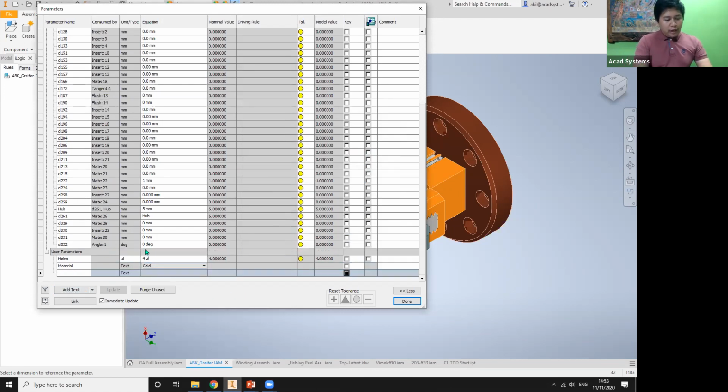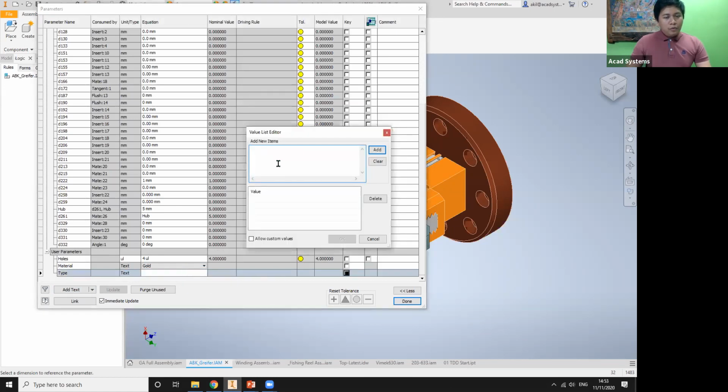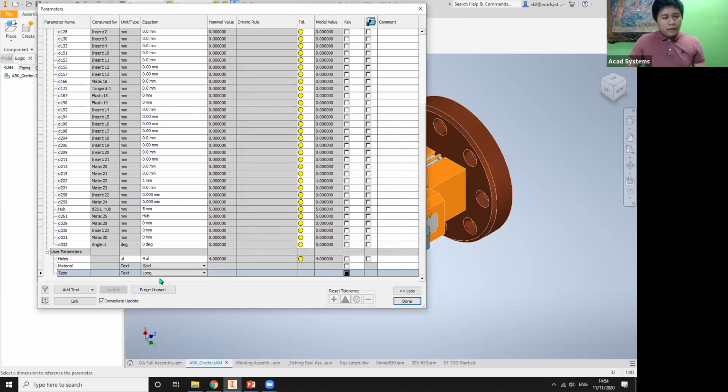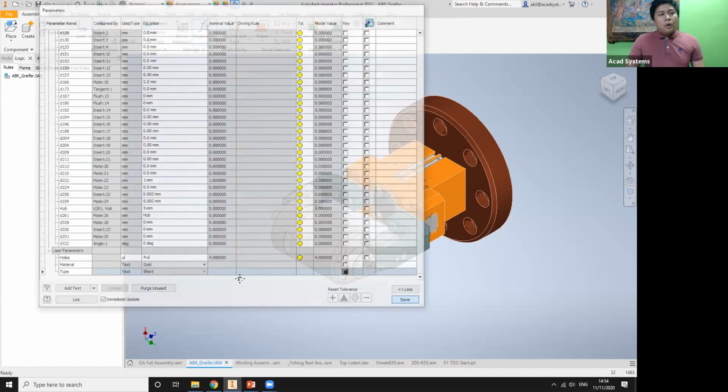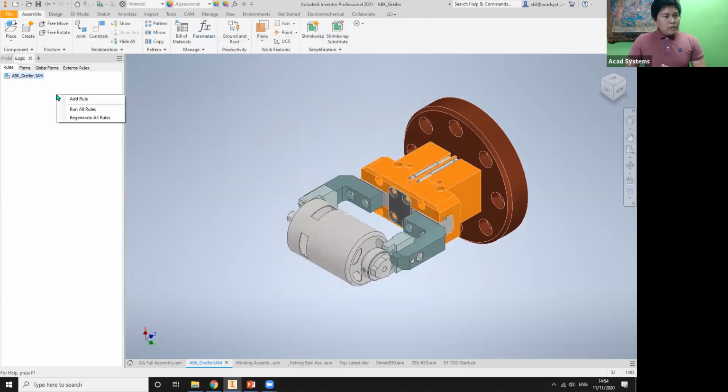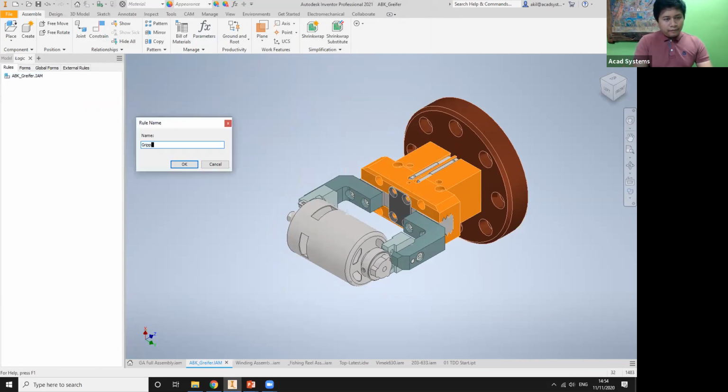Next, this one I make it type. Type multi-value: long, medium, and also short. Long, medium, and short. Okay, we start with our rules. Add rule, gripper again.